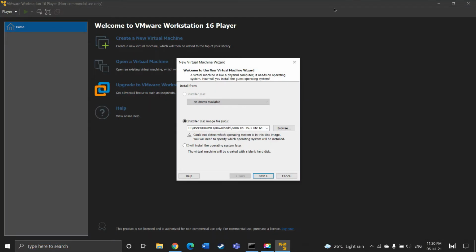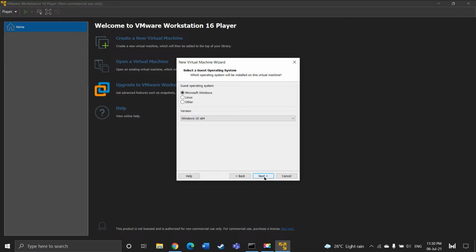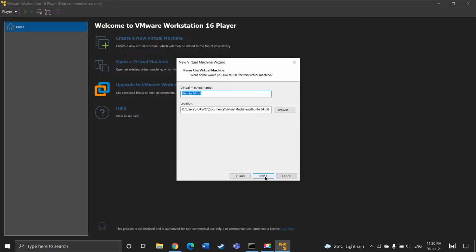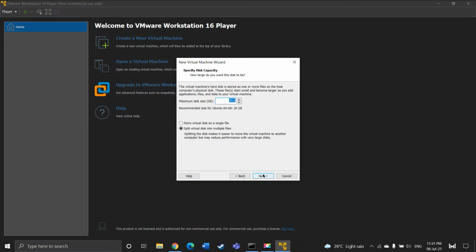Okay, next we create a new virtual machine. Choose I will install the operating system later, and then just click next. Okay, guest operating system is Linux, and the version is Ubuntu 64-bit, then just click next. Now for the virtual machine name, we name it the same as the operating system that we use, which is Zorin OS 15.3. For the location we just use the default, and then next.